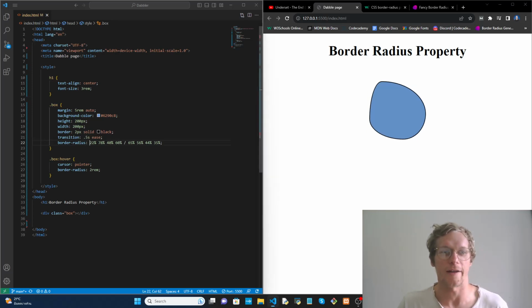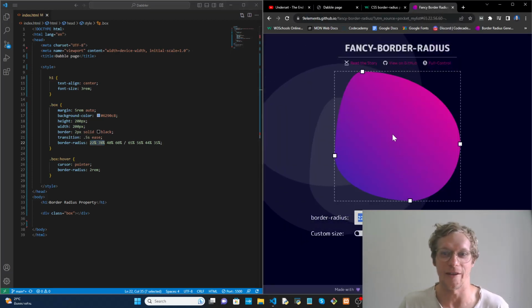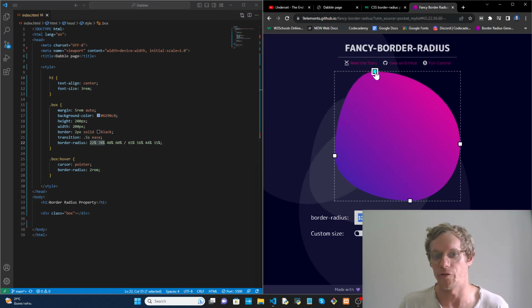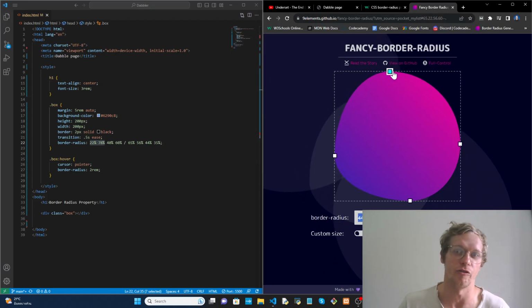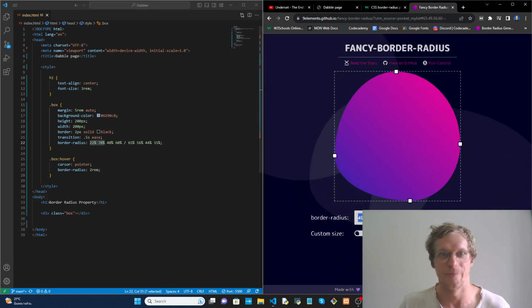Now I would try and explain which aspects each of these values represent, but I think it's probably easier just to use this tool and see for yourself. So moving this one, you'll see the first two numbers adjust, etc.